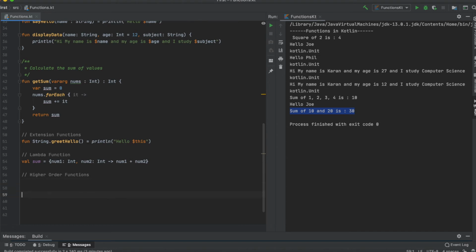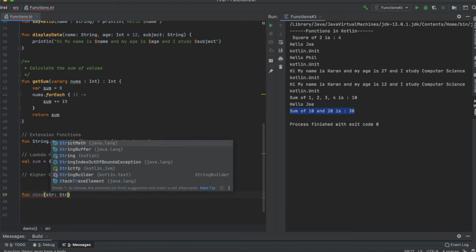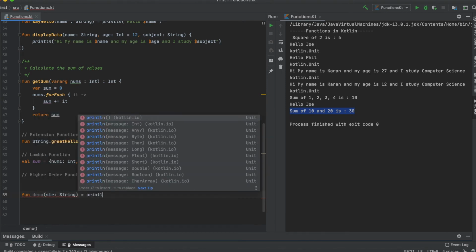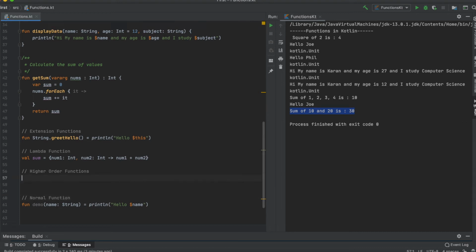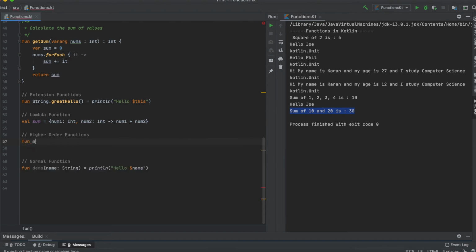Let me create a function for you. Let's call it demo. It takes a string and it will do nothing else but just print hello and the string. Let's call it name for now. Hello. This is a normal function, basically. And let me create a higher order function now. Let's call this function myHigherOrderFunction.